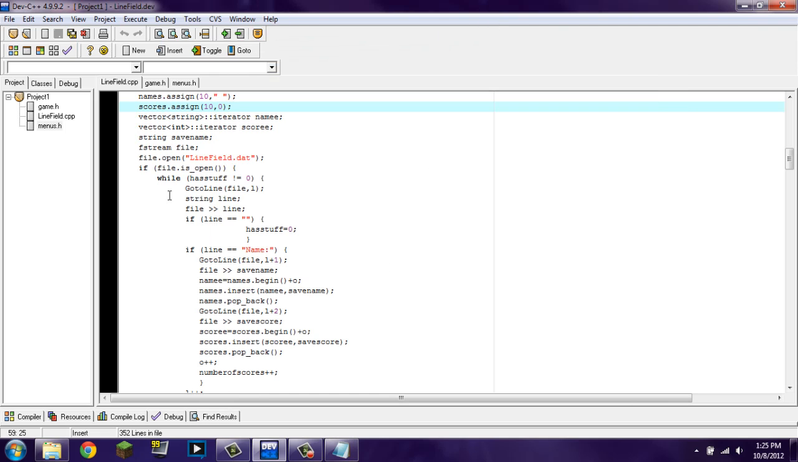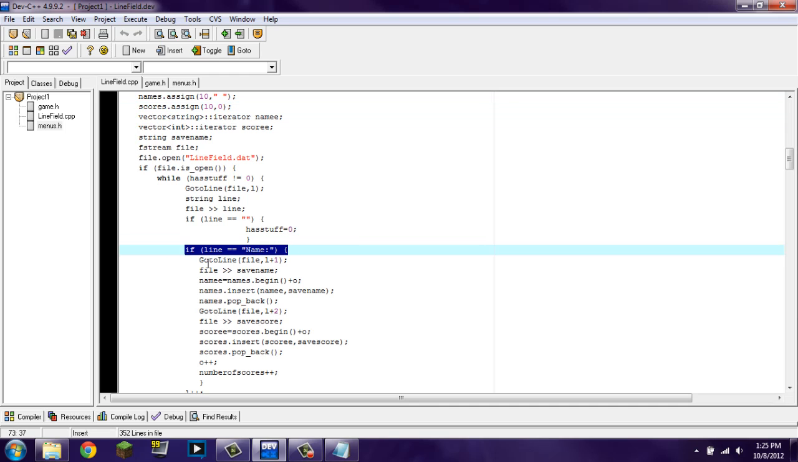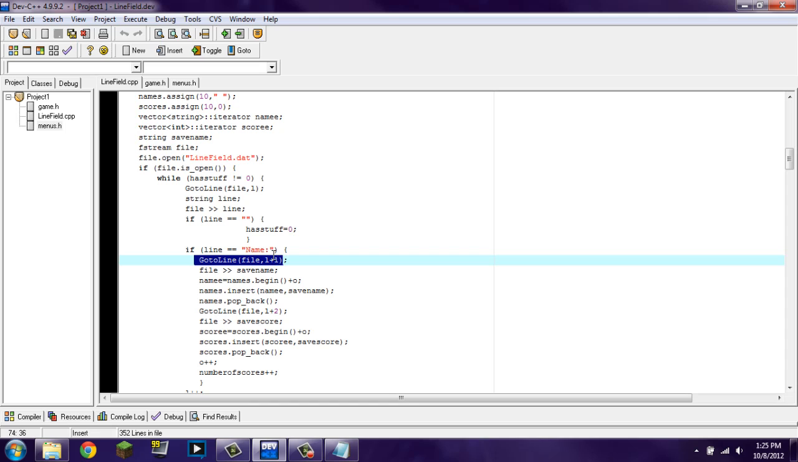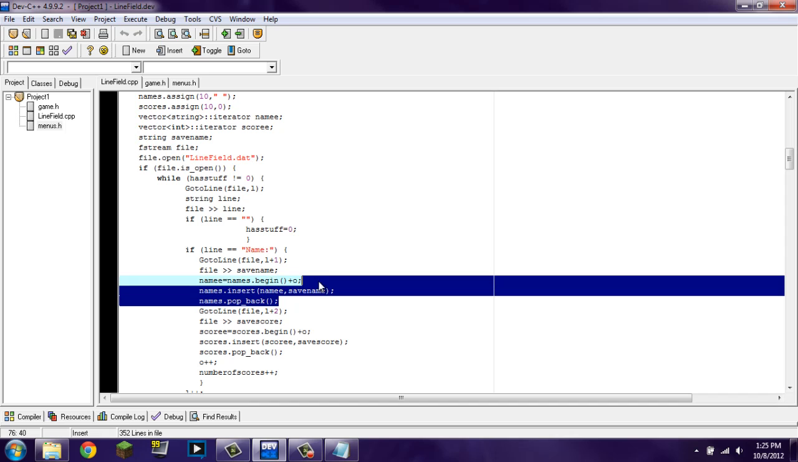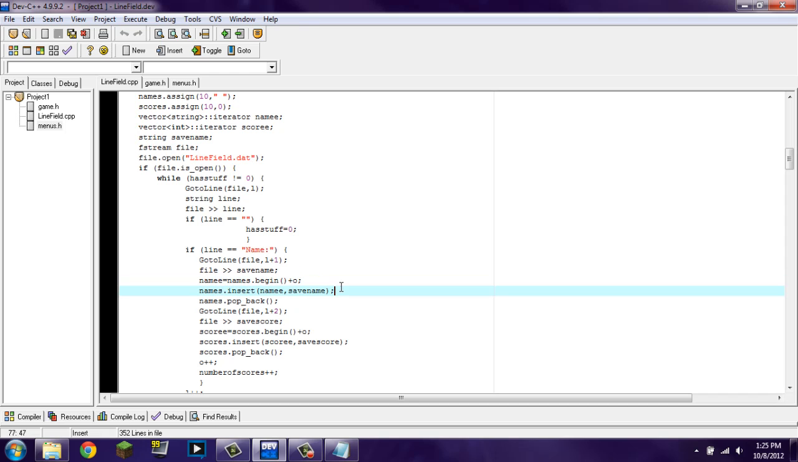So basically it goes through each line of the file, and when it finds a line that is equal to name, it goes to the next line down, file line 1 plus whatever it just was. It gets that file name and puts it into a string value, and inserts it into the vector, or the group of names. So that's what it's doing right there.